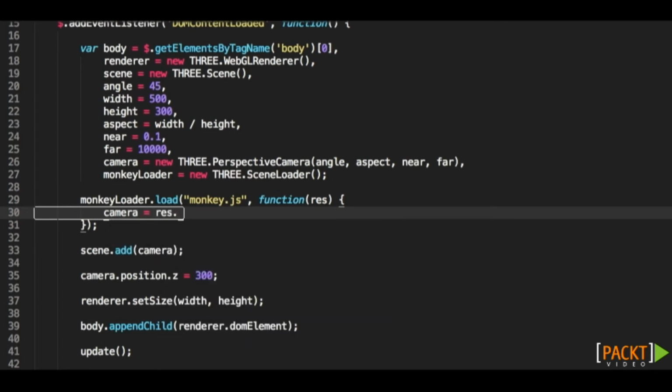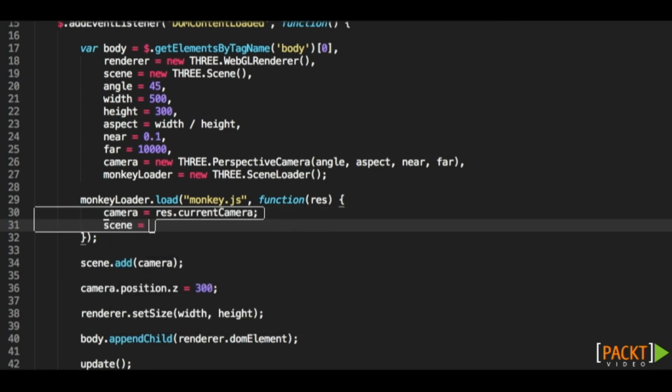So we're going to be replacing the camera with the current camera in Blender, and the scene with the current scene in the Blender file. And the result is that, right? A beautiful monkey head. In the next video, we are going to be animating complex geometries. See you then.